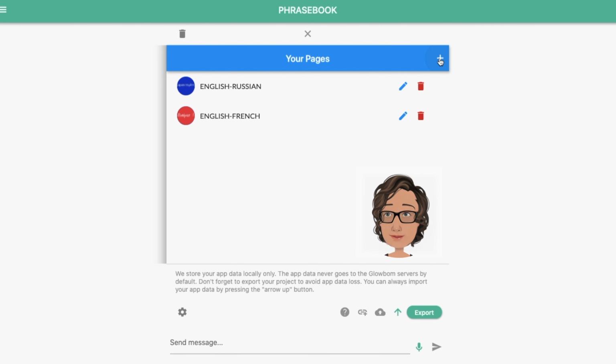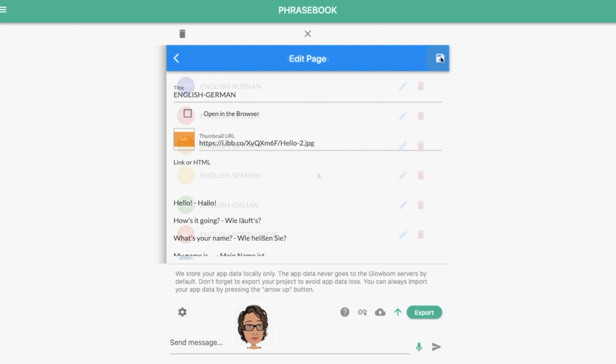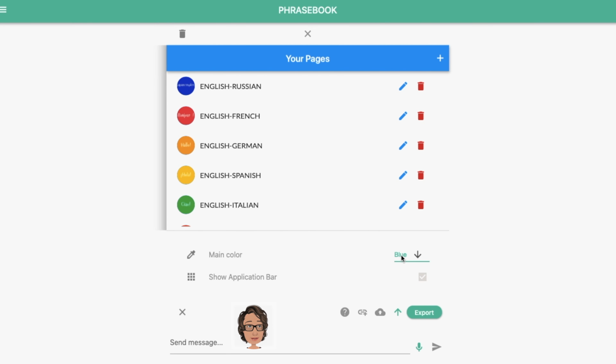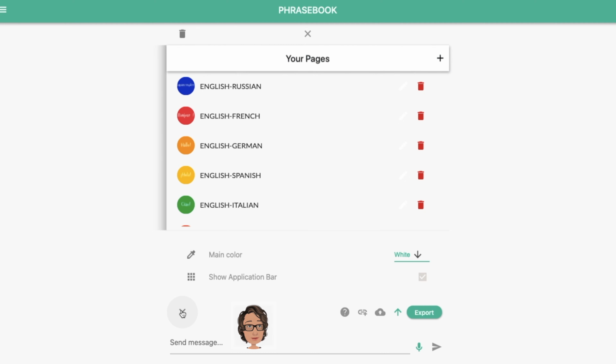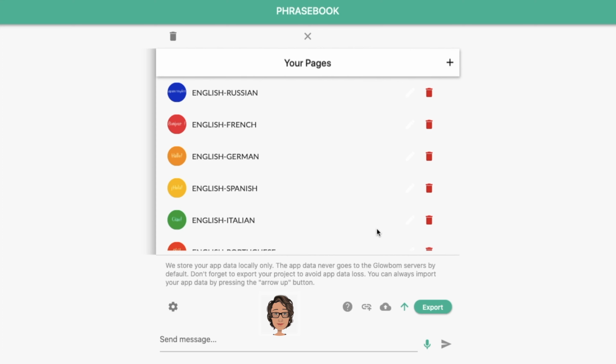Press the plus button to add a new page. Open the settings to change the app color. Don't forget to export the project data and download the source code.